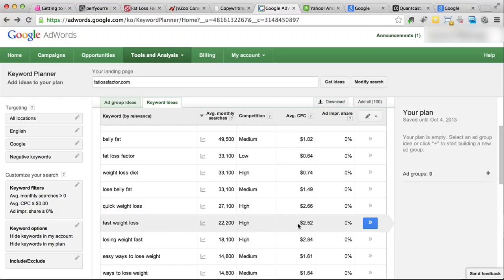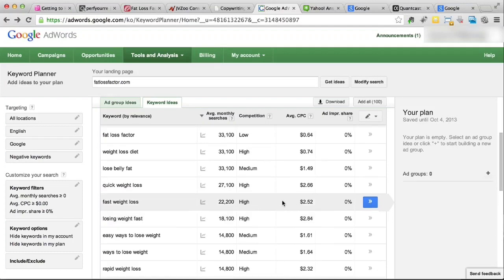These are all good keywords, and we can also see how much people are willing to pay for them. This keyword, fast weight loss, as I already said, people are willing to do pretty much anything to achieve this. Advertisers are paying $2.50 per click, which means they're actually making a lot of money with this keyword. I assume it's kind of easy for them to tell people how to achieve weight loss really fast. That's why they're paying so much just for one click.